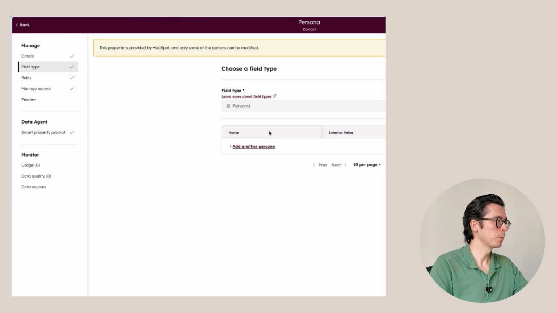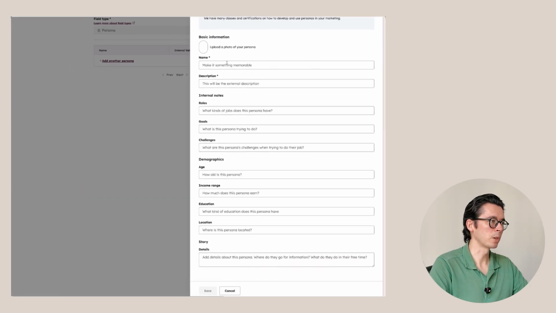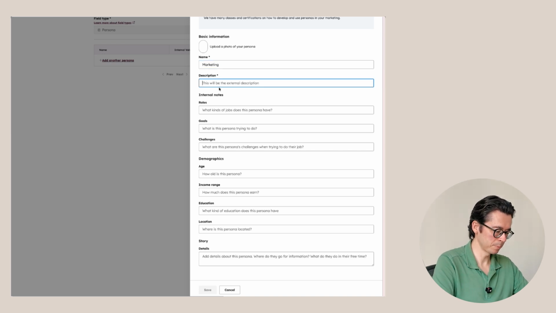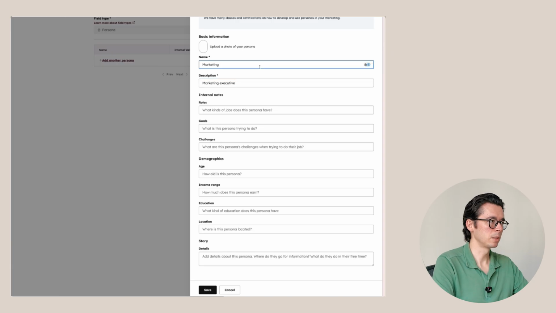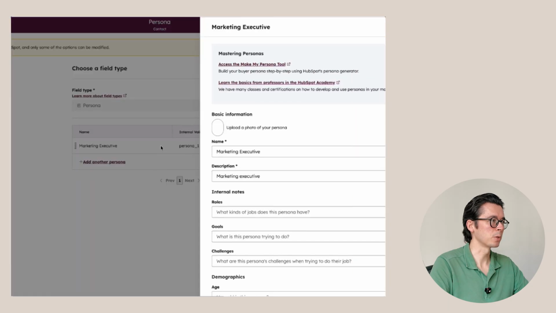And then here in field type, you can see we do not have any personas right now, but I do want to create some. So I'll just keep it simple here. As you can see, you can build a full persona here, but I'm just going to say marketing is going to be my persona in this case. And I'm going to call this a marketing executive. So we'll save this. Then here we can see the internal value is persona 1.